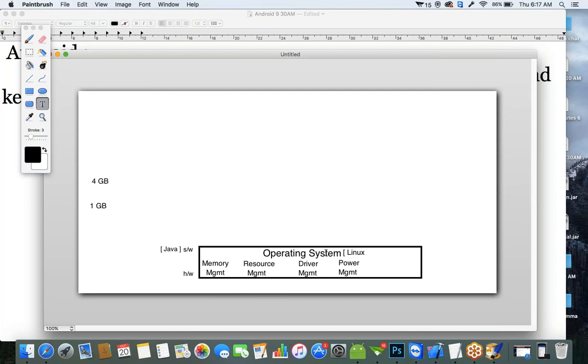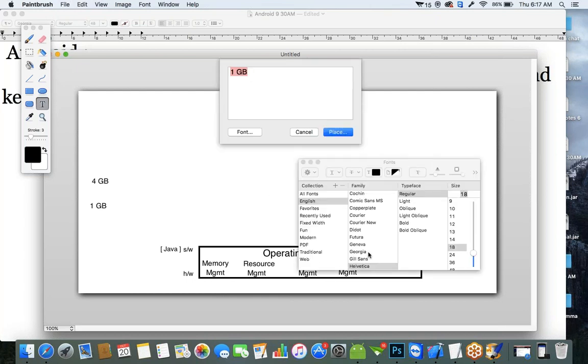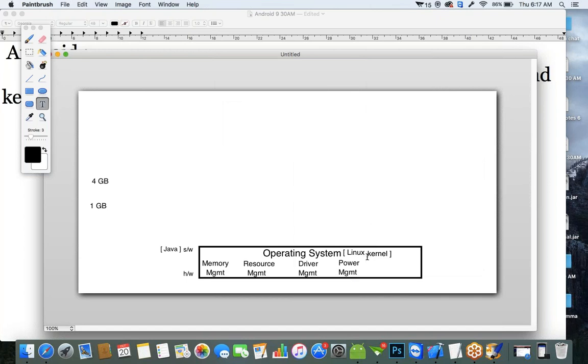So the technical term here is kernel. Kernel means a part of an operating system. So Android is working on the Linux kernel, meaning we don't require the entire Linux. We need only a few operations from the Linux operating system. That's why we call it the Linux kernel.